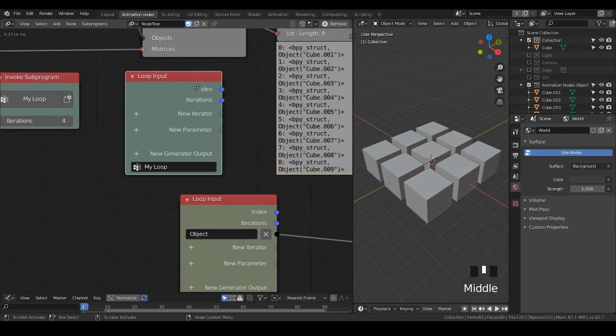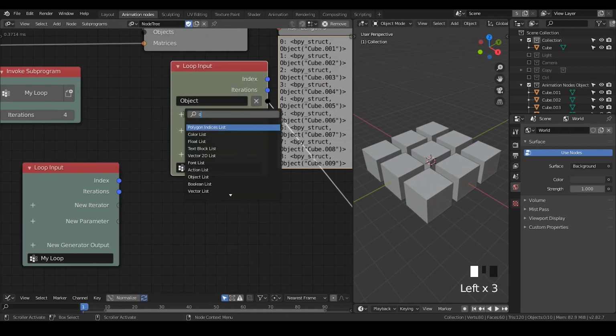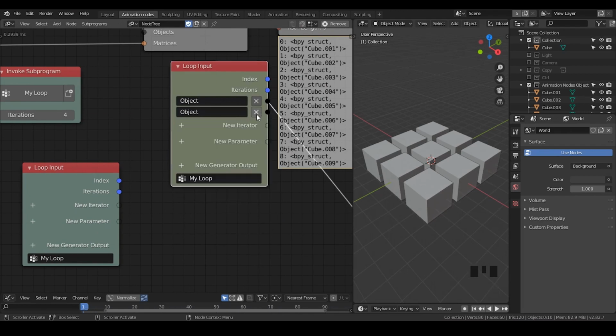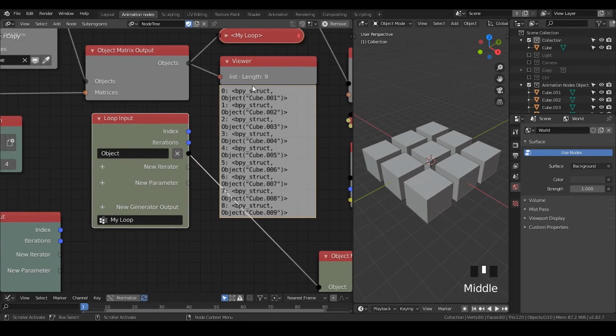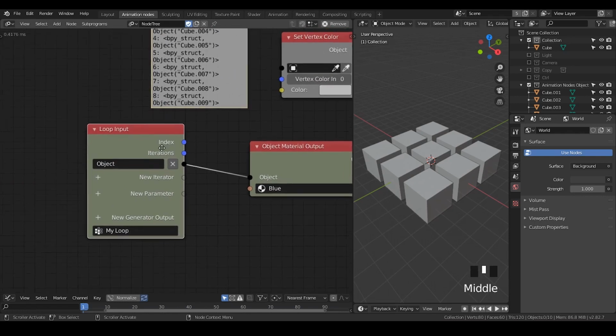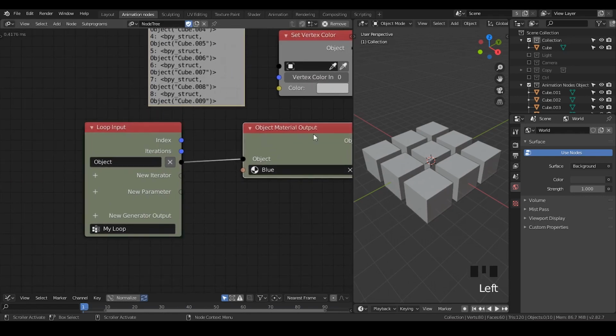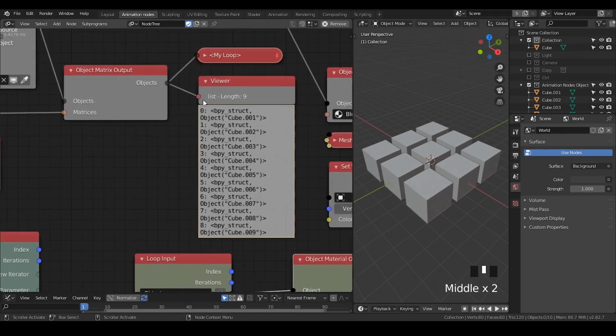The iterator is something that will also change. For example, if you put an object list into the iterator, then it means I will run the first element in the list, the second element in the list, the third element in the list, the fourth element in the list. And this is why the loop actually helps for this object material output to function well for multiple inputs, because you input an object list.